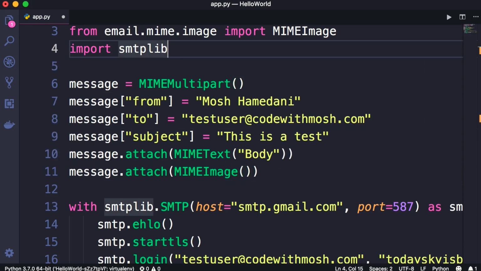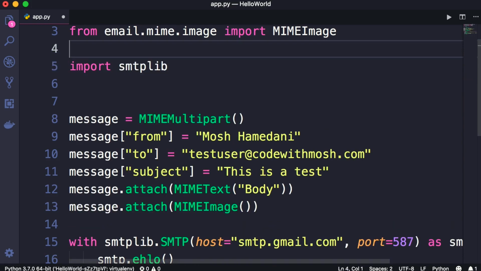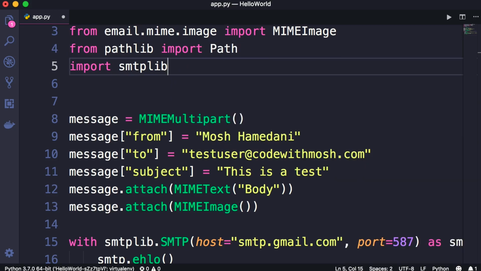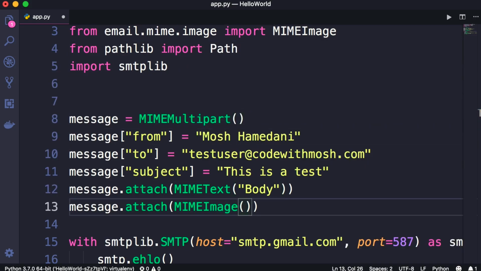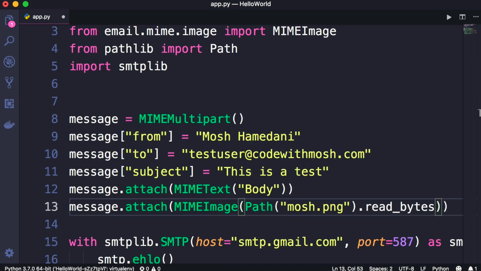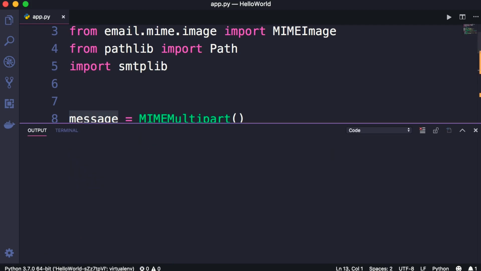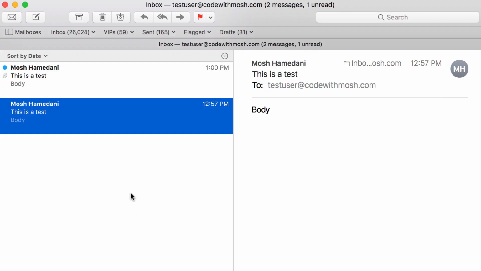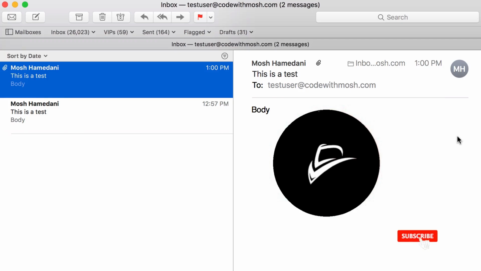So we need to import our Path class from pathlib. Let's import the Path class. Now we create a Path object and load mosh.png. As you learned before, this has a method read_bytes. So this returns all the data in a file in binary. Now let's save the changes. Send this one more time. Okay, sent. Now back to my email client. You see I got a second message, and here's a picture of me.